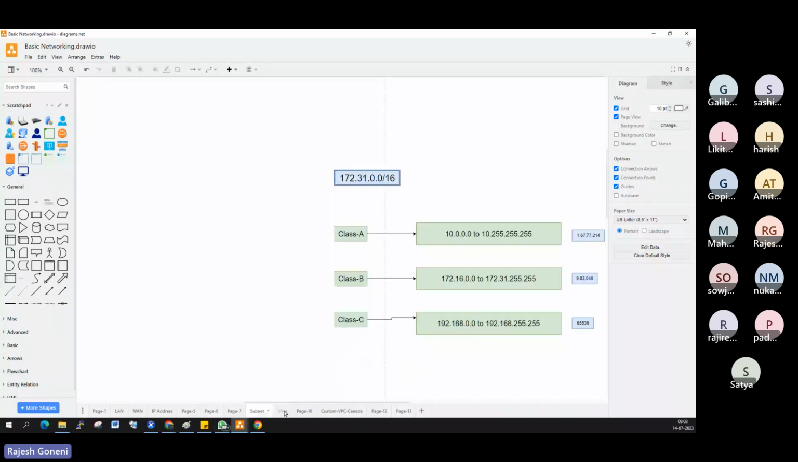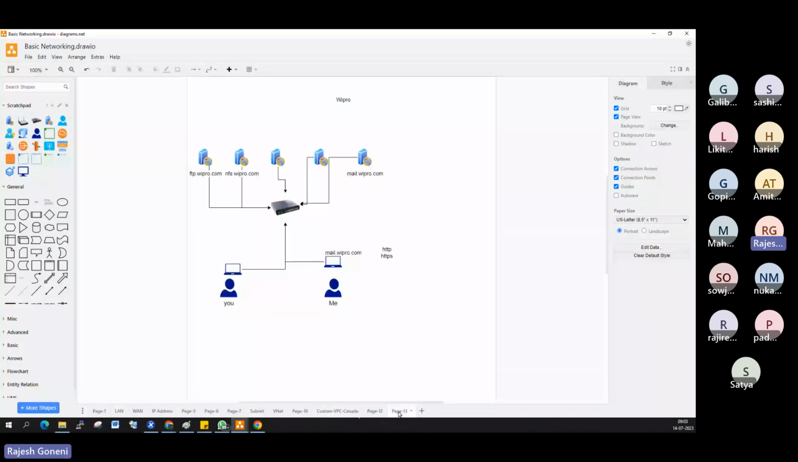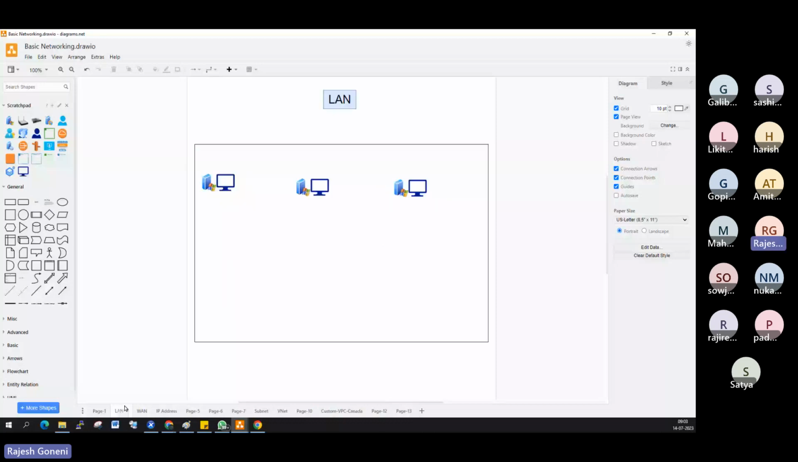Every concept is properly created. So again, we need to start from the LAN. Whoever joined at 7 o'clock, if you completed it, no problem. If you want to rejoin this class again, you're welcome.